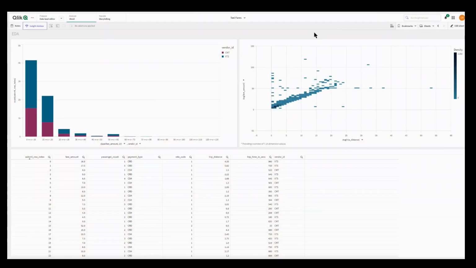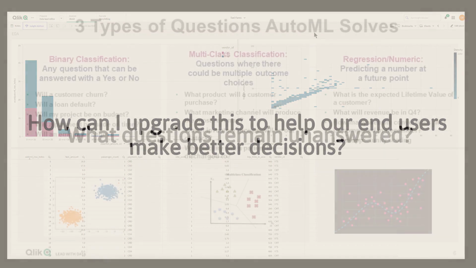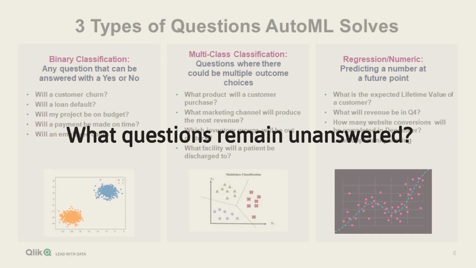So review your apps and ask yourself, how can I upgrade this to help our end users make better decisions? Better still, ask your users, what questions still remain unanswered when they visit the app? Can you help them answer questions like what if, why, or how?